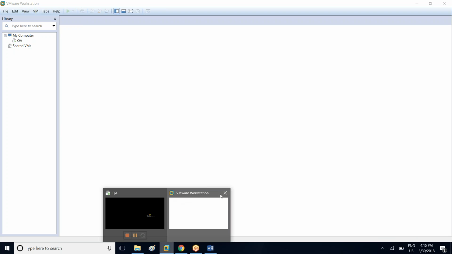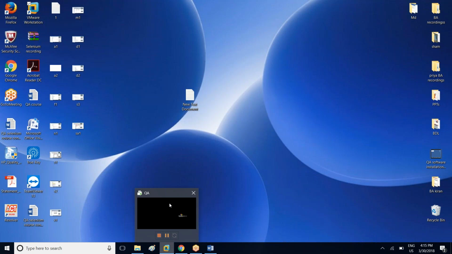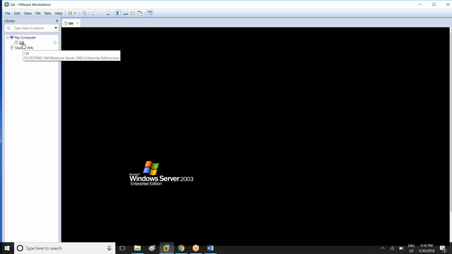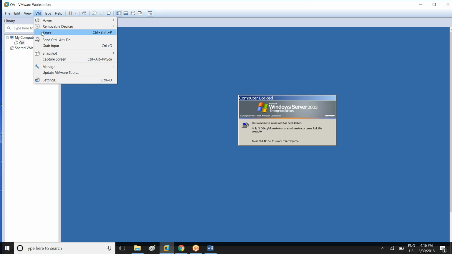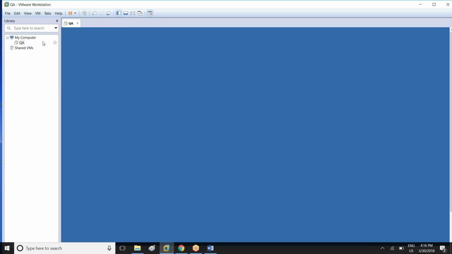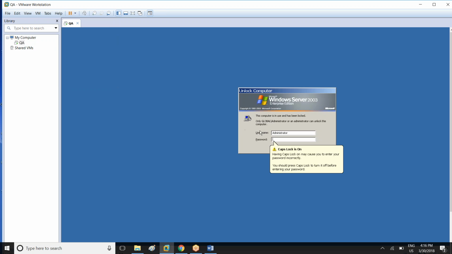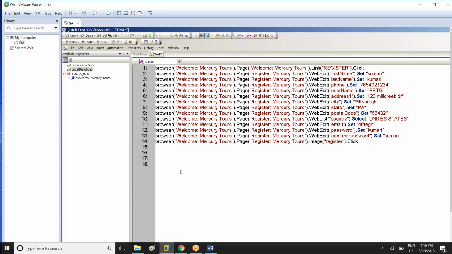Once you click on that QA, your VMware workstation will open. Now see here, it will ask you to click on Control Alt Delete to unlock the computer. Click on Control Alt Delete, or go to VM and then send Control plus Alt plus Delete. The username is administrator and there is no password. Just click on the OK button.